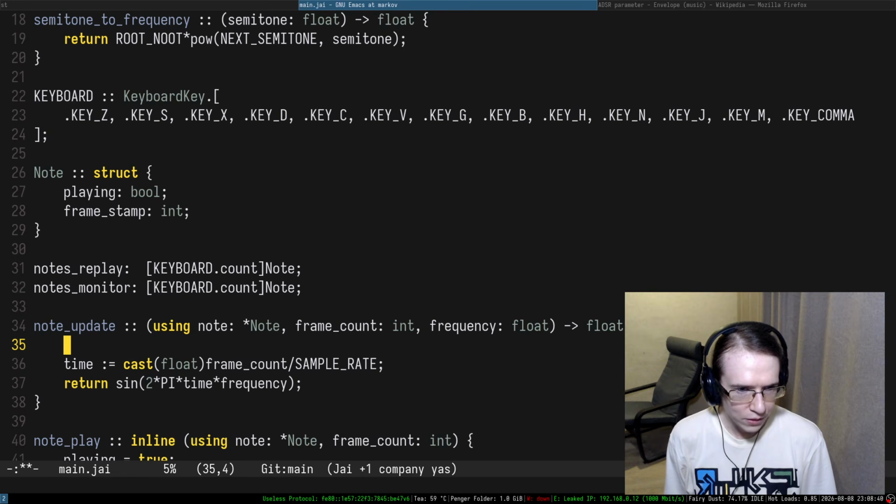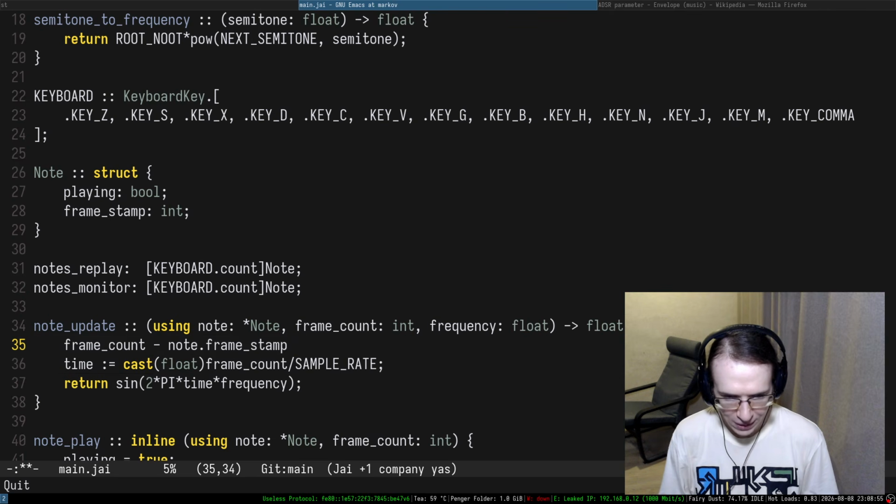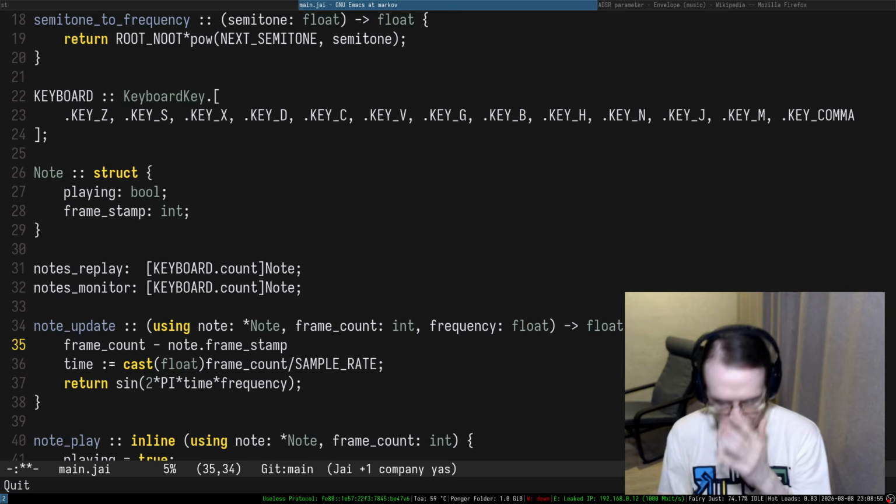So essentially, we know when it started to play, the frame stamp. We take the frame count and subtract the frame stamp, and this is for how many frames the node has been playing.